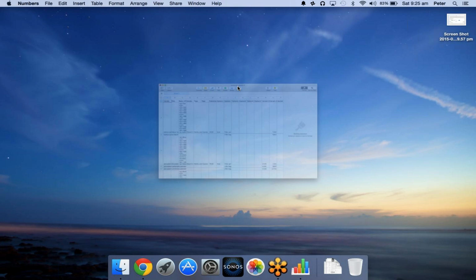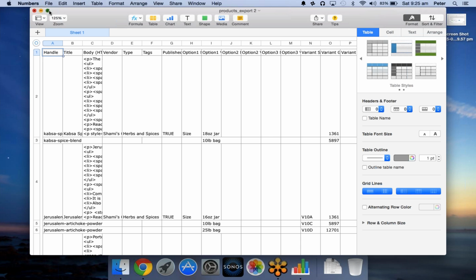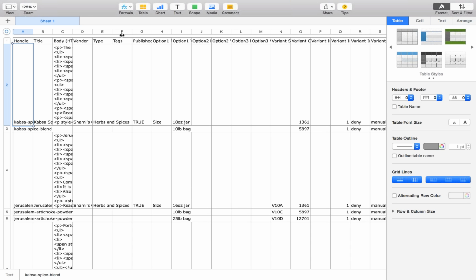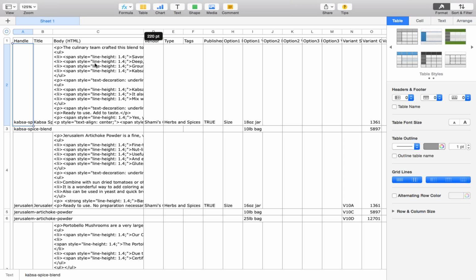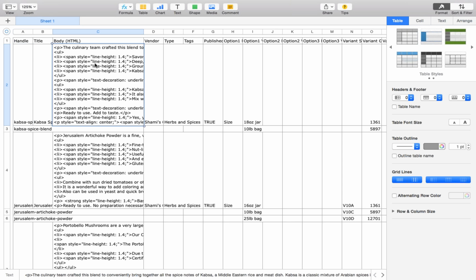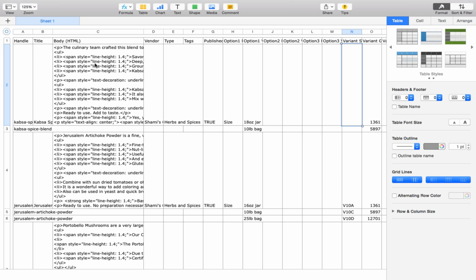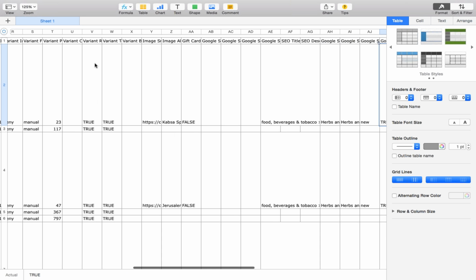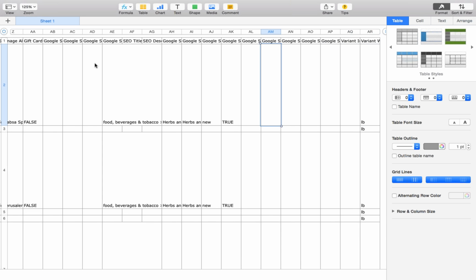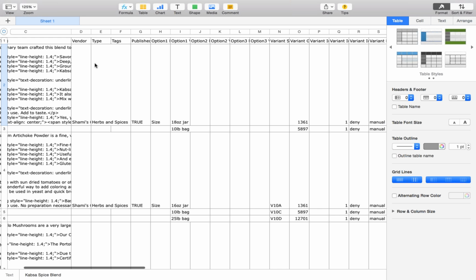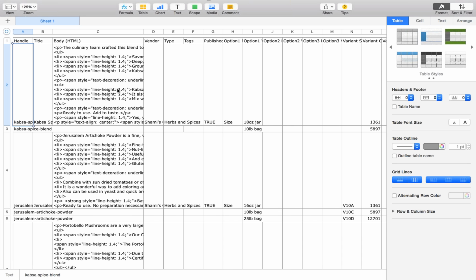Here we go. So this is looking at a CSV file in Mac's Numbers app, which is not the easiest, but you'll see that you've got this fairly complex bit of data: handle, title, body. This is all the information that Shopify requires to have saleable items, and it's organised in a way. It's the structure. Our integration is built around this structure, so it's very simple to just import.